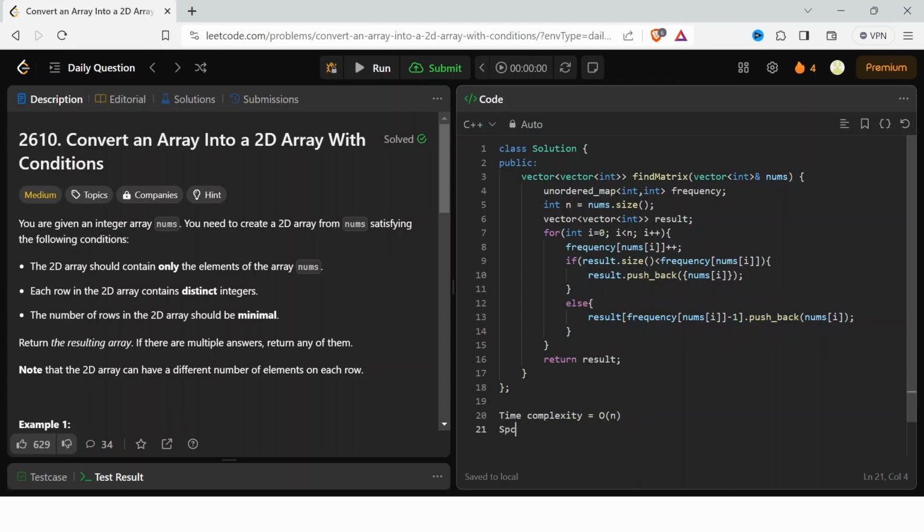Okay, now let's talk about its space complexity. So we have declared an unordered map which can store up to n integers if all are different. So its space complexity will also be big O of n. I hope you get this.